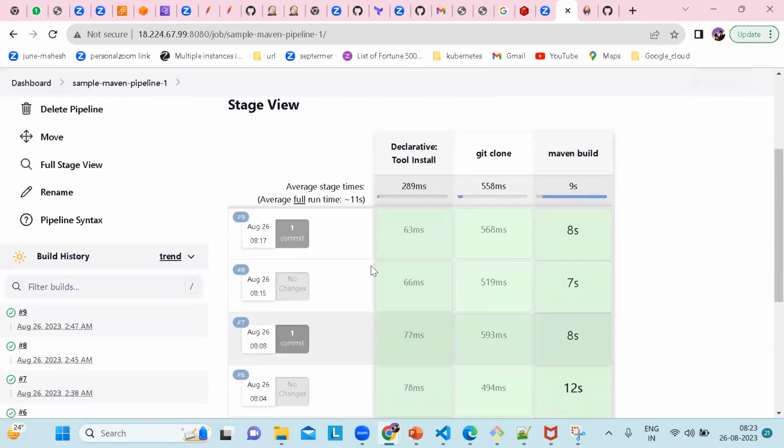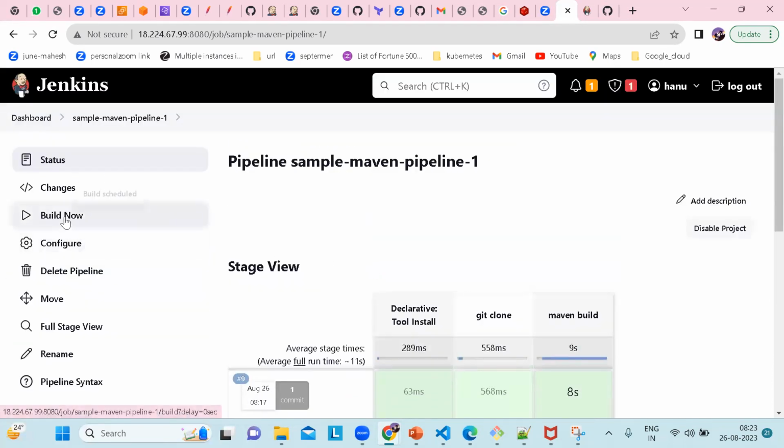I kept only mvn clean. Then I run the job again. What I am trying to say is what each Maven goal does: what mvn clean will do, what mvn install will do, and what mvn deploy will do. I am telling you this because interviews ask Maven-related questions, like what is the difference between mvn clean and mvn install, and between mvn install and mvn deploy.